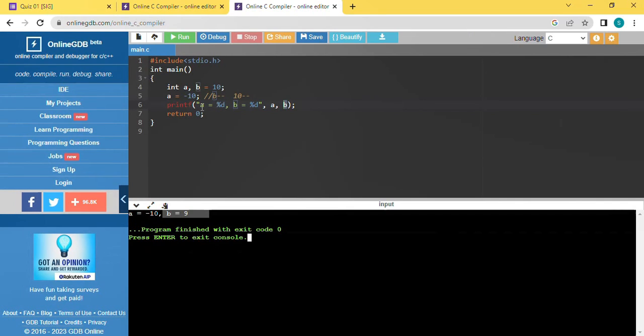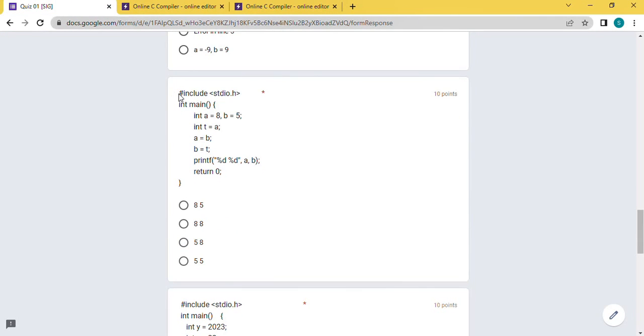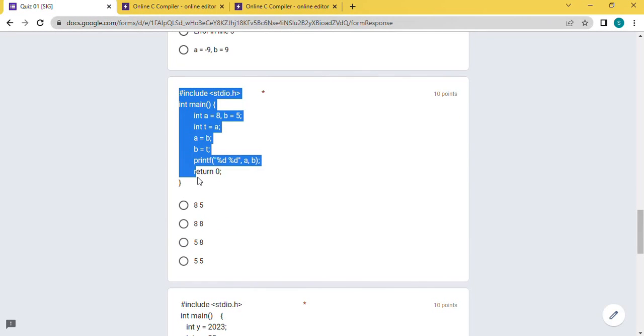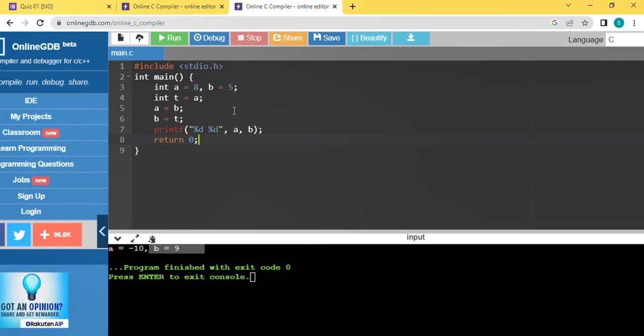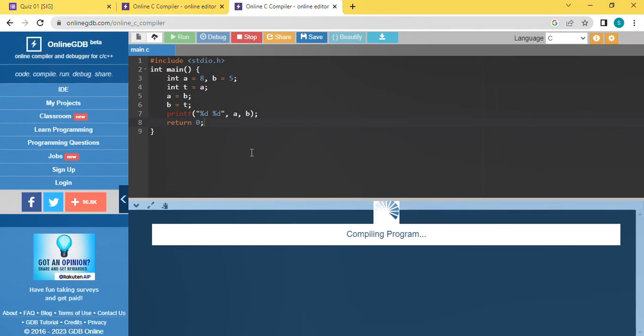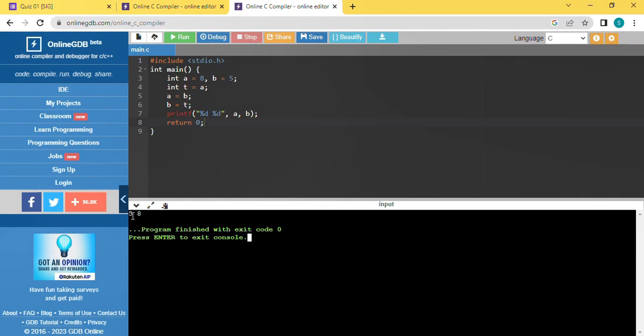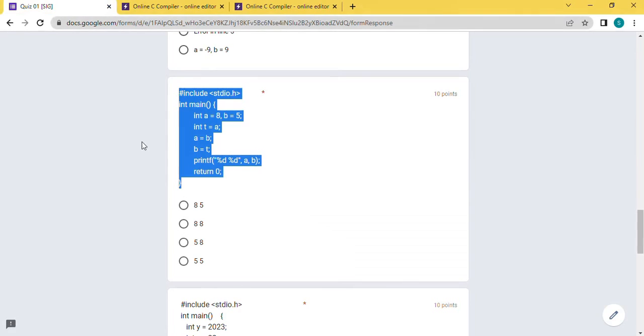Let me move on to the next question. We have this code. Let me copy it from here and paste it over here. If I run this program, we will get the output as 5 and 8. That means the option 5 and 8 is the correct answer.